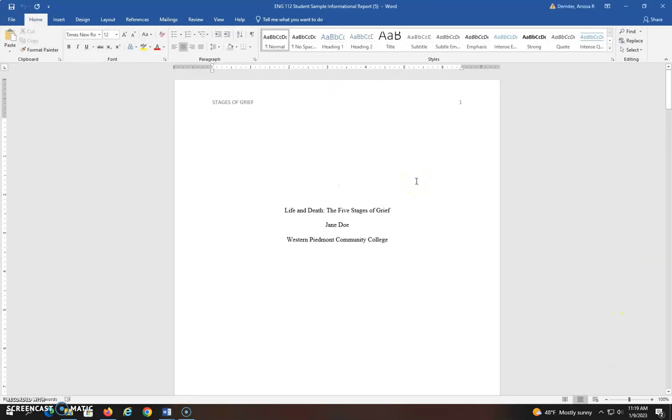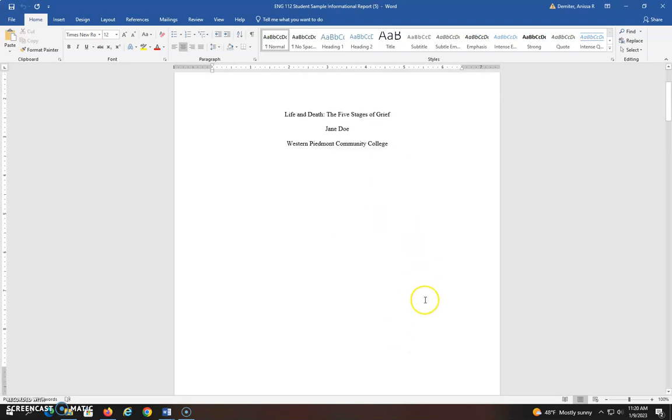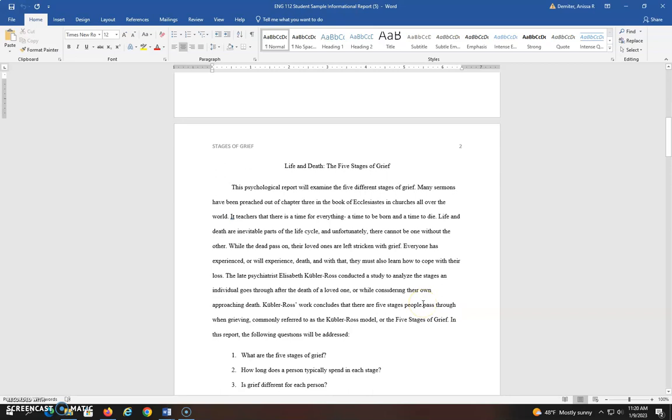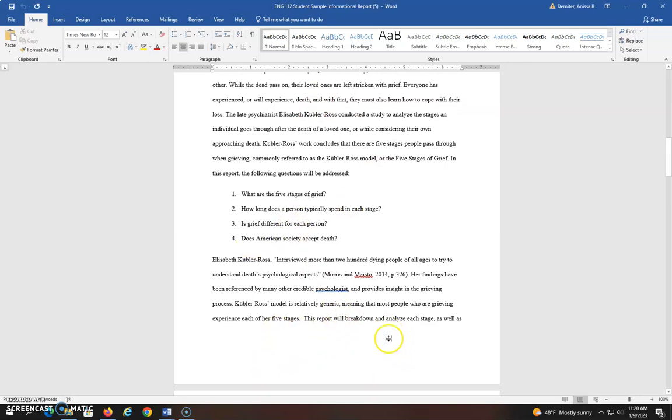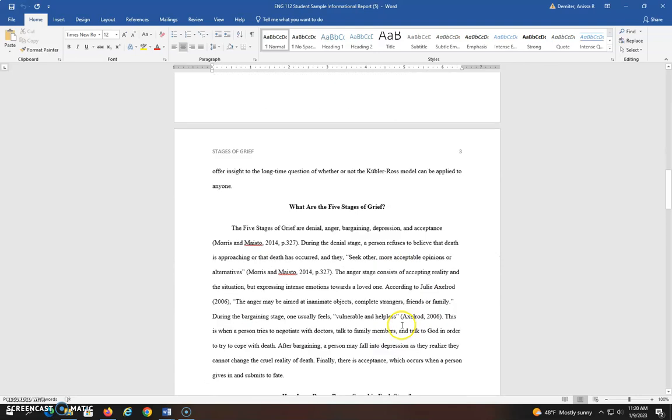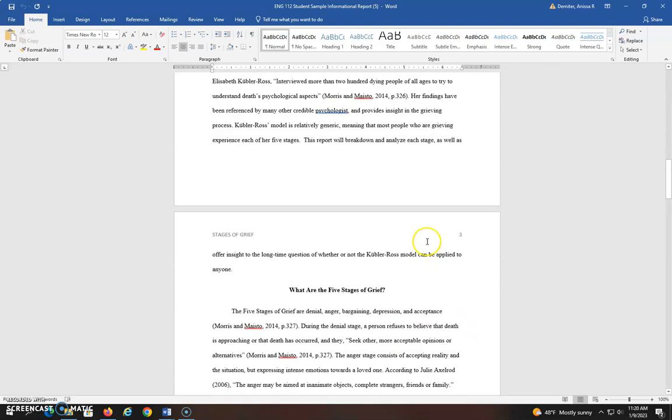Now, it doesn't mean it's perfect. It doesn't mean it's without errors. But I chose this one because this is one from a student at Western Piedmont who allowed me to use her work. I just changed her name. And it is formatted correctly. The citations are correct. It does everything that the instructions ask. There are probably some grammar things here and there, but for the most part, she earned an A on this paper. So you can kind of look through and see what she did.